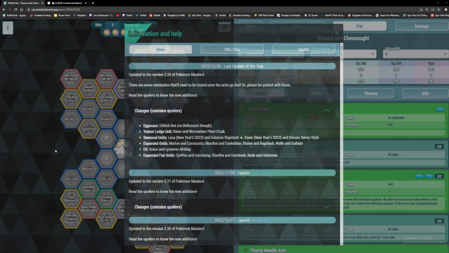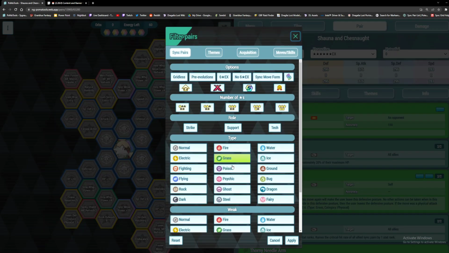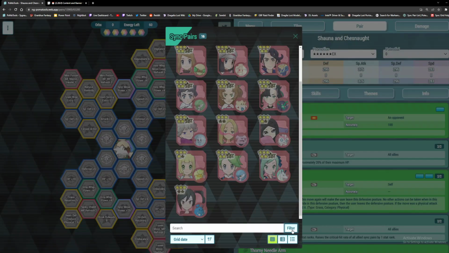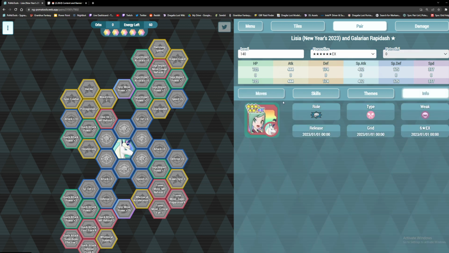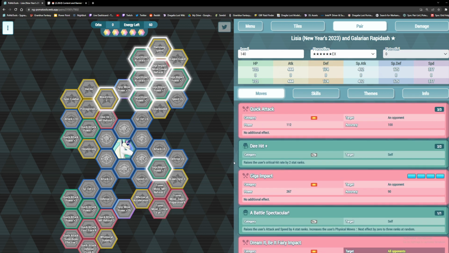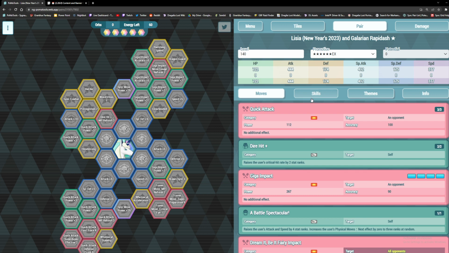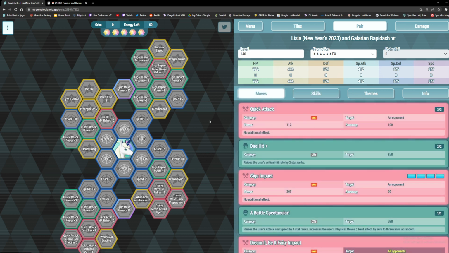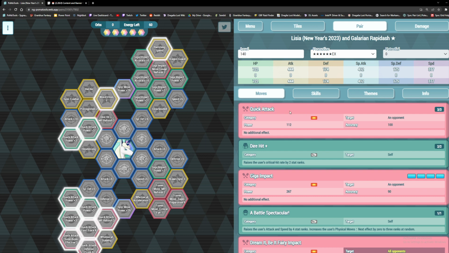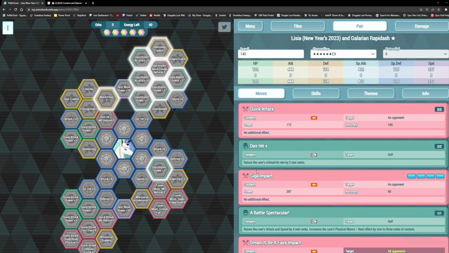Seasonals. Okay. So, seasonals. Let's go over Rapidash and Liza. So this is a strike pair, so AoE. This pair is interesting. I'm going to go over the skills first. Fairy Shift, important later. Super Sync 9, 100% chance of applying Super Effective next. And Team Antitoxin. So quick attack. Quick move, pretty decent power.